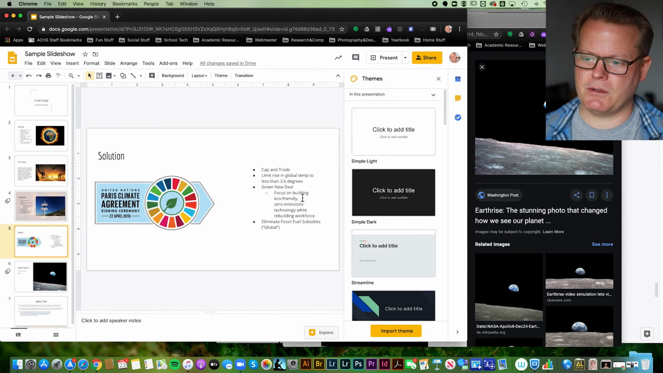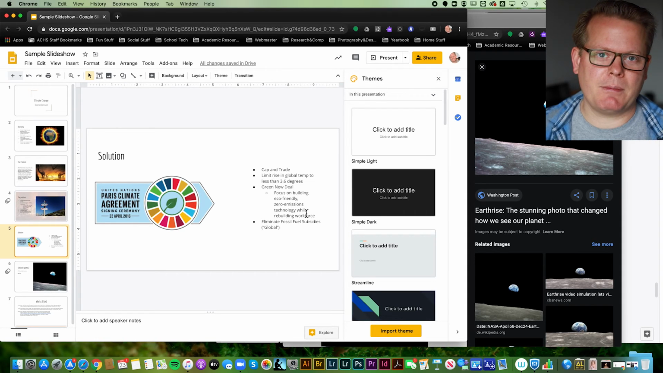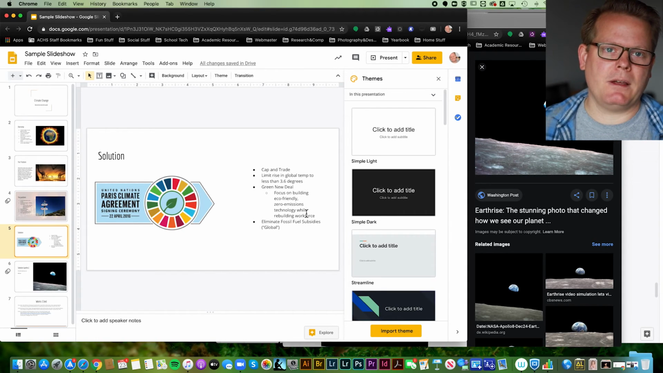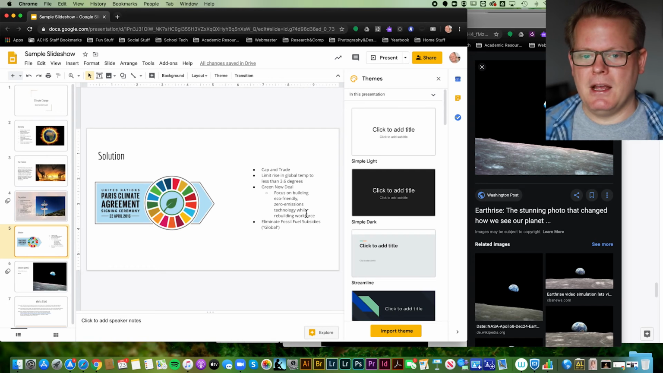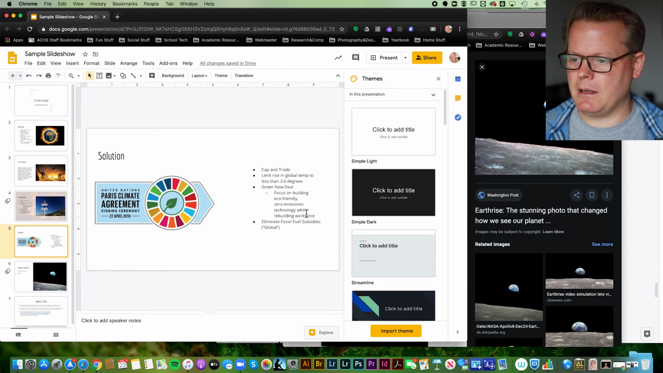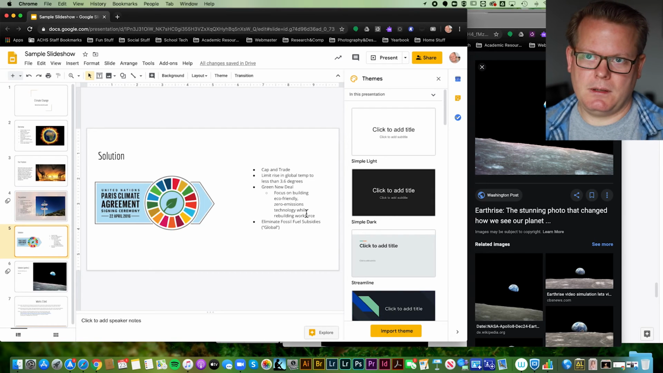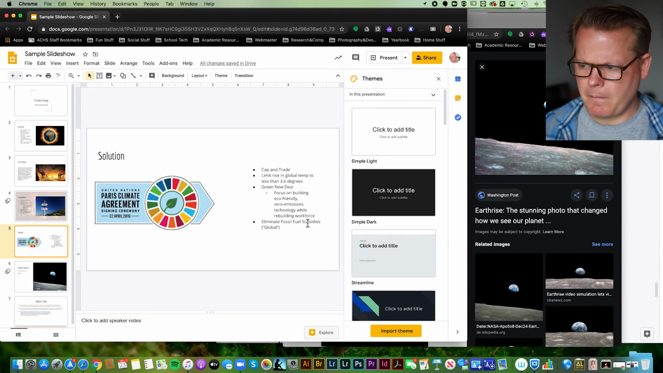Green New Deal: focus on building eco-friendly zero emissions technology while rebuilding workforce. Everybody's always talking about how we never build anything in America anymore, like the auto industry is gone and that kind of stuff. So this is a new way to spark our economy while doing it in a way that doesn't kill the earth. And then eliminate fossil fuel subsidies. So stop giving perks to fossil fuel companies.